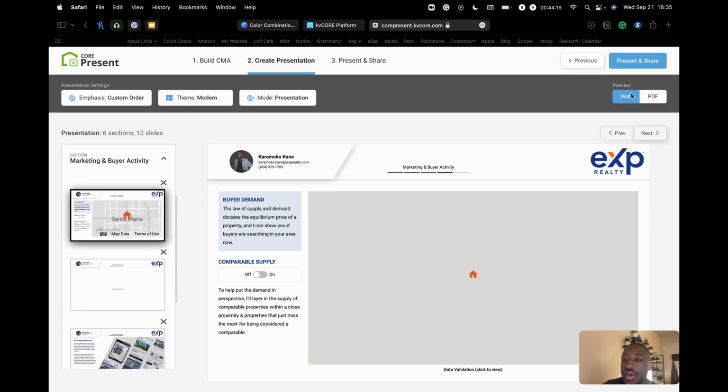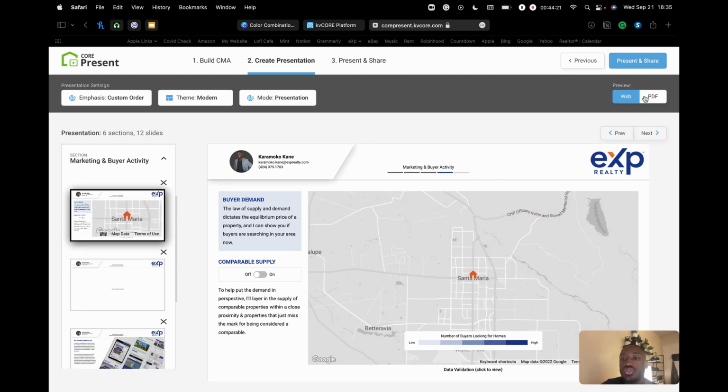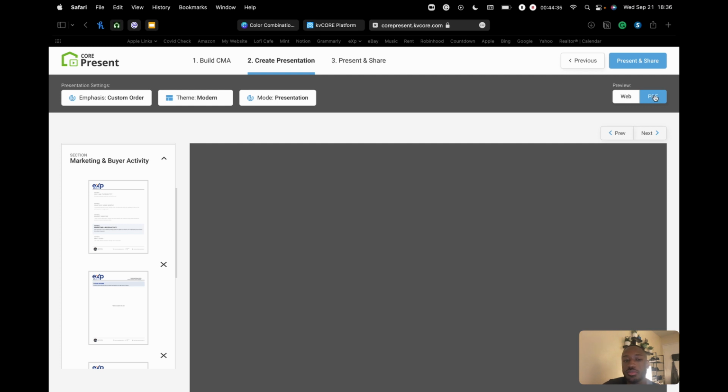And if we look at the top right here, you have two options. You can make this presentation a web-based one, or you can make it a PDF file. So if I click on PDF, it'll make things look a little bit different because it's not a web version. It's not going to be as interactive. Everything is just going to be on there for you just to read over.